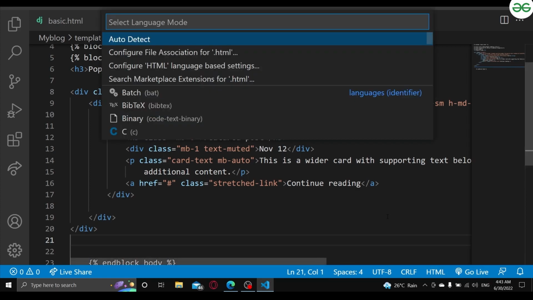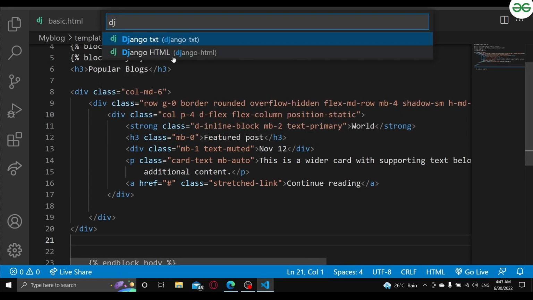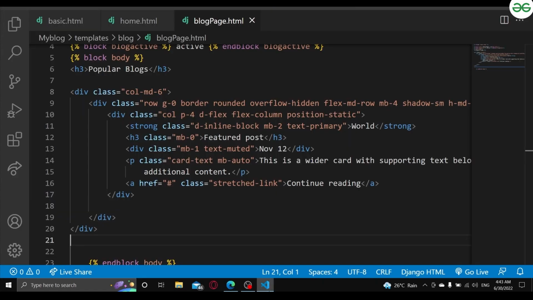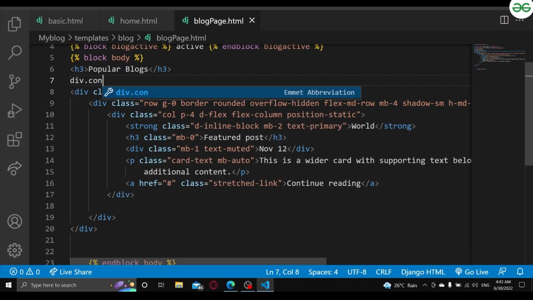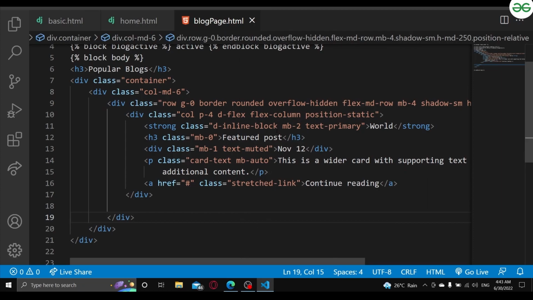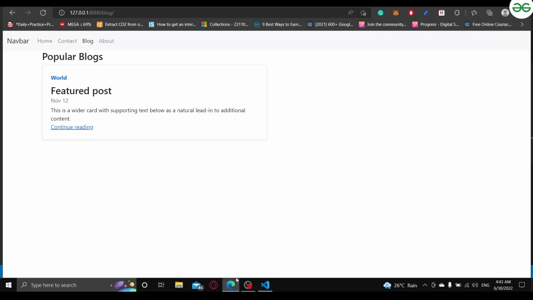Still, it's not working. Django HTML. Okay, and we'll reload it. It's not working. No worries. We will just wrap it into a container, and when we do so, it will quickly start to work. Format, right? Now it's looking good and fine. See, this is the blog.